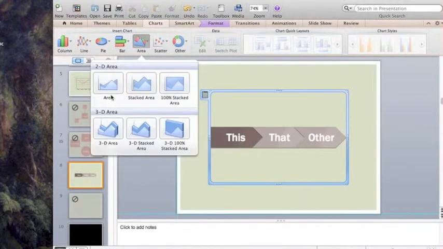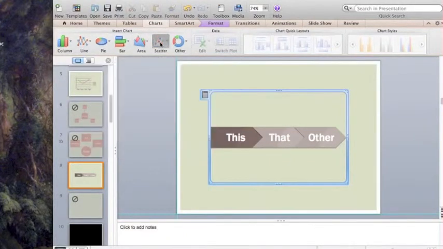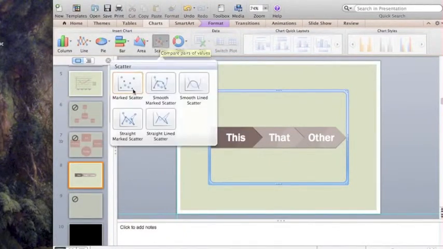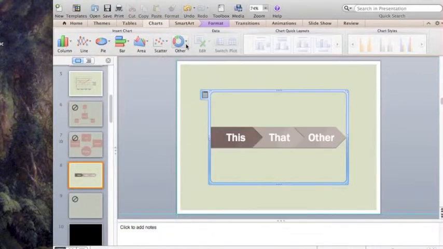Area chart, I would just be careful to keep this simple. Keep it down to 2 variables. Scatter. Why would you want to scatter your information? Are you trying to get your audience to scatter out of the room? The idea is to simplify the information and give it a relationship. I would avoid scatter as much as possible.